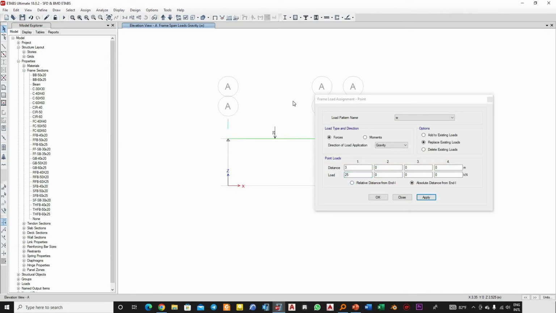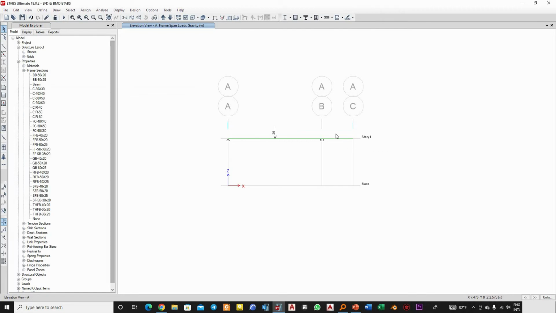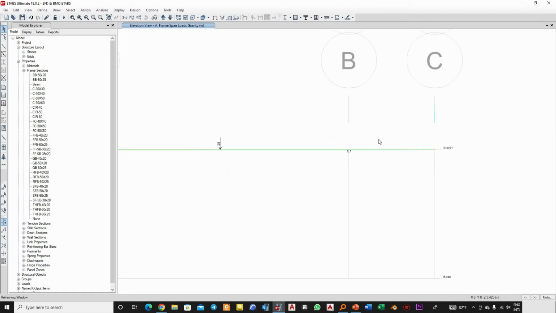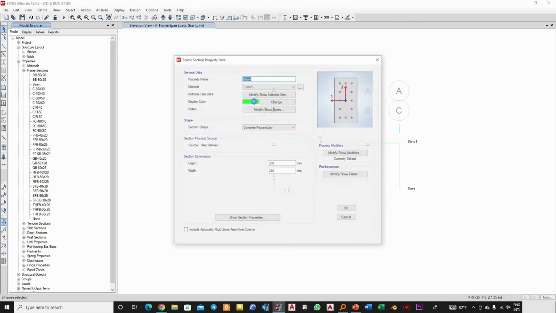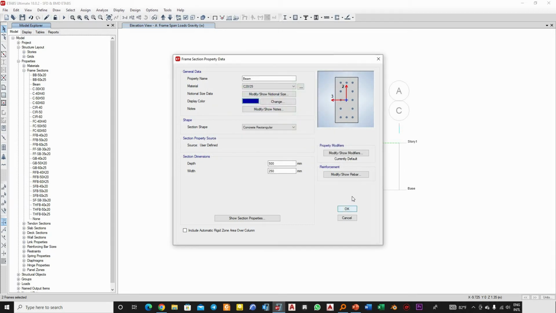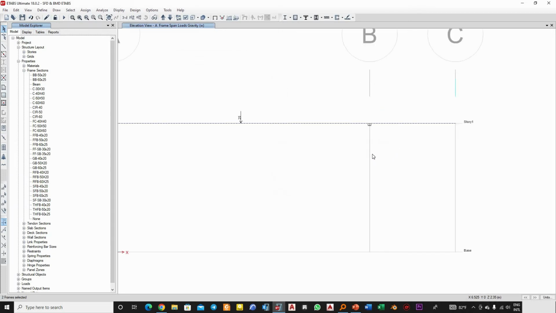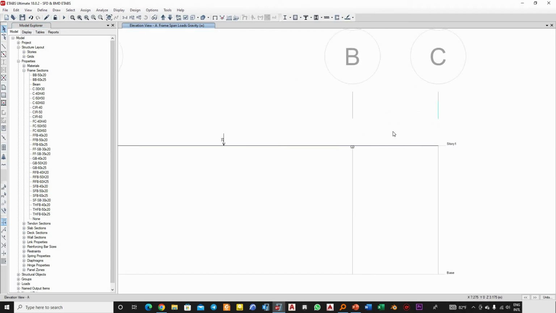It shows me here the result, okay? Now close. Now let me select the other one. Now I think it's not that much visible. Let me change the color, okay? It is B. I will say modify. Let me select the color, maybe something like this. Now it's more visible here. Okay, so let me select this one.